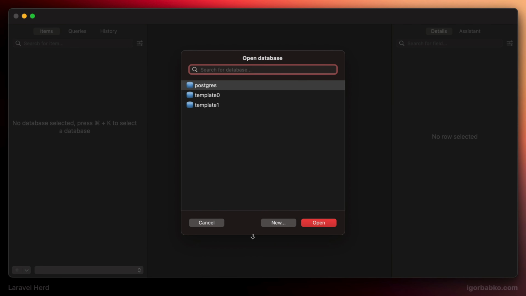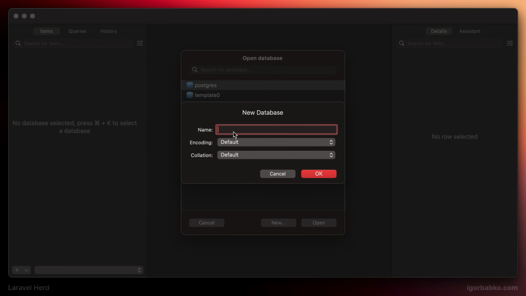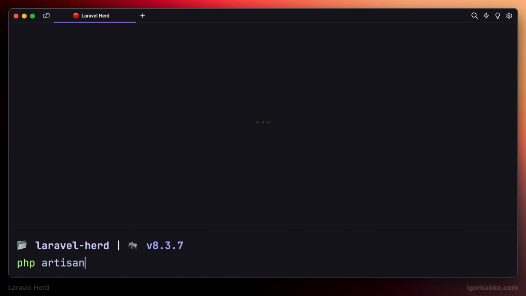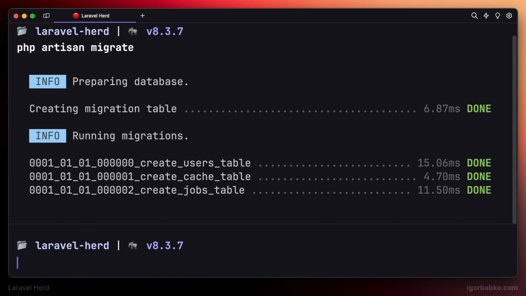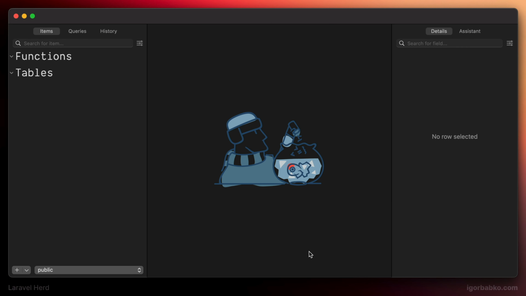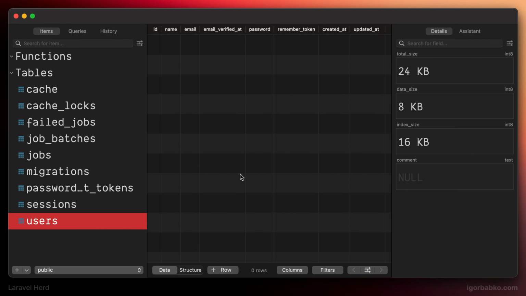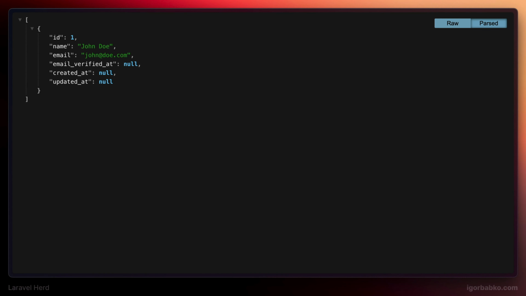So let's create a new database inside the Postgres server. I'm going to call it laravel. But now if we switch over to the terminal and run the command to execute migrations, php artisan migrate, sure enough, in our database we're going to see several tables created by the migrations. Just because our users table is currently empty, that means that if I refresh the page in the browser, I'm going to get an empty array. And this is the route which is supposed to return all records from the users table.